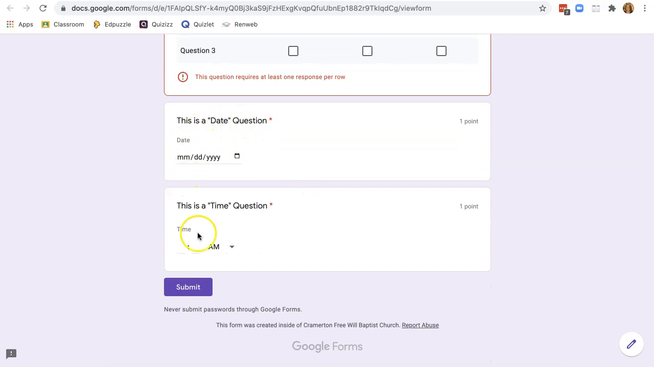And then the last 2 question types I have never used, but I'll show you what they are. A date question would be one where the answer is a date, an exact date. Maybe that might be helpful for a history class or something like that. And then a time question, the only kind of answer that it will accept is a time. Again, I don't use those very often on assignments or quizzes.